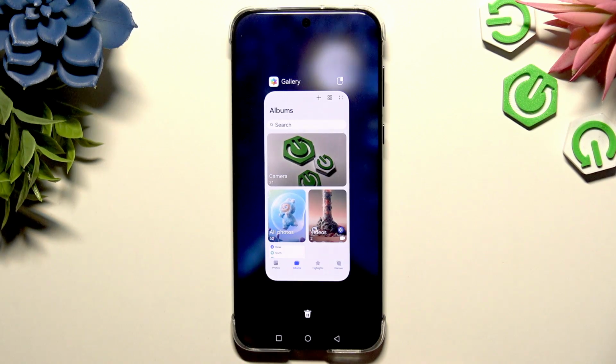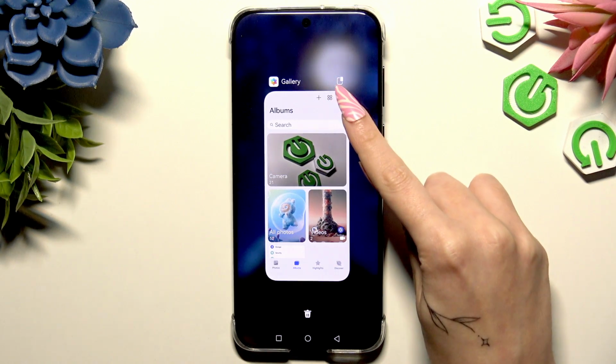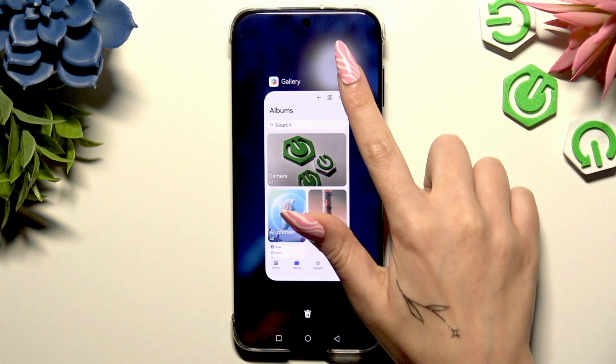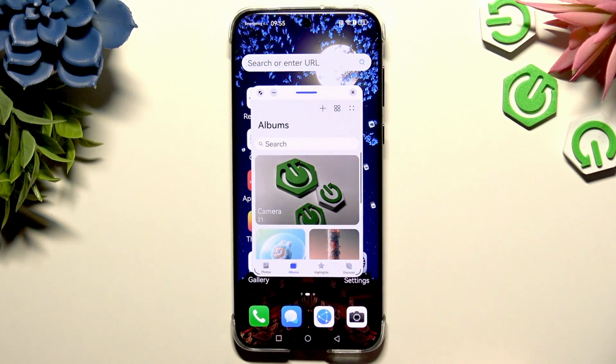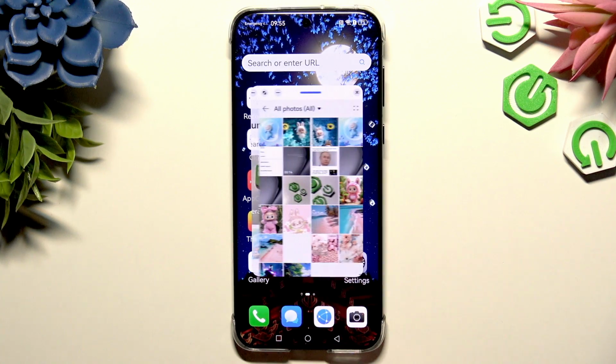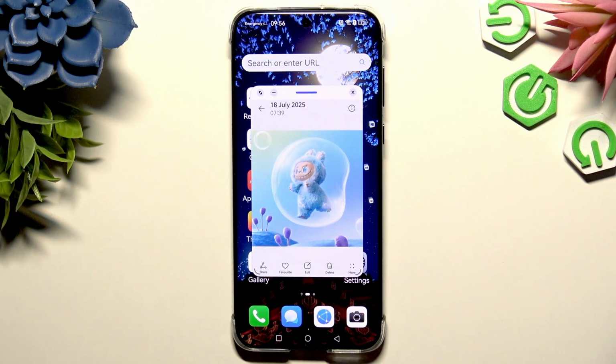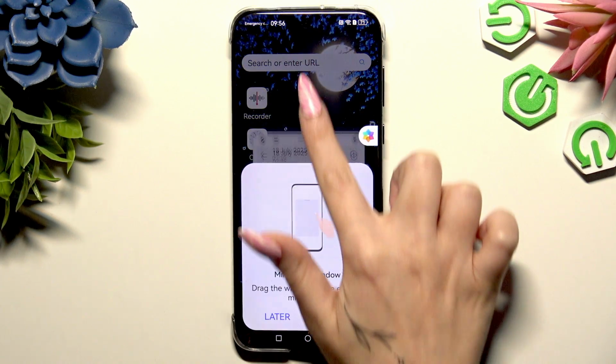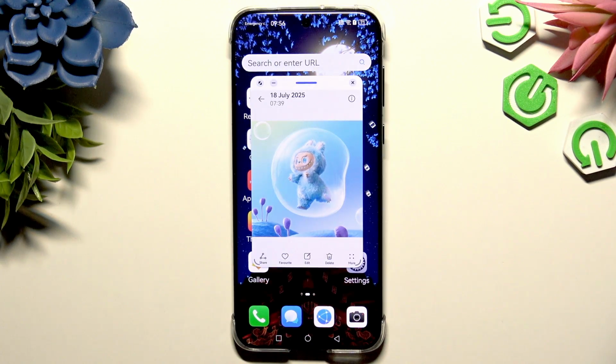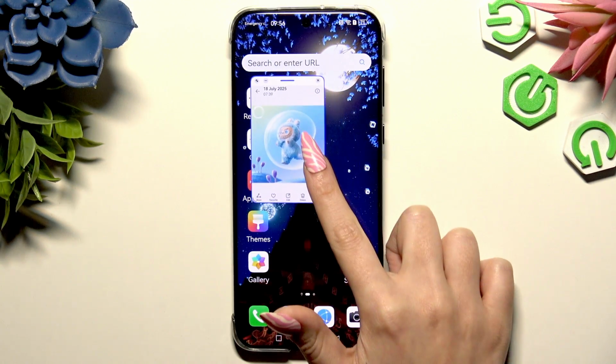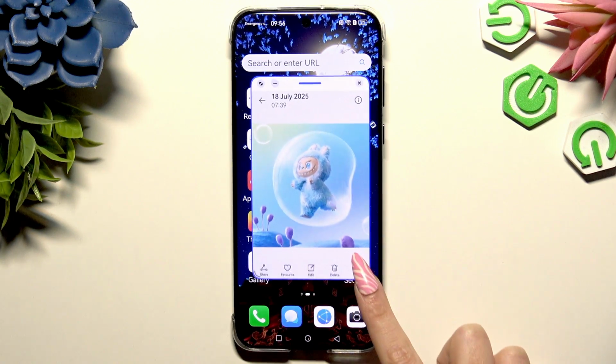Then, when you're ready, use this icon at the top right corner of it. And as you can see now, I can use my app in this little window. To move it around, hold this sign at the top and drag it. To scale it, hold one of its corners and drag it as well.